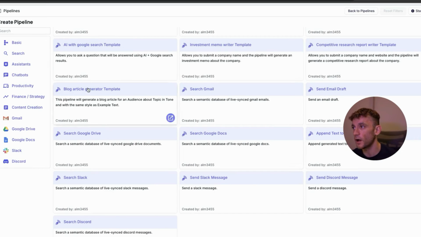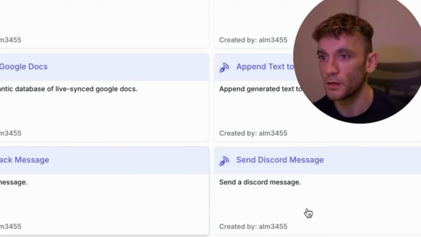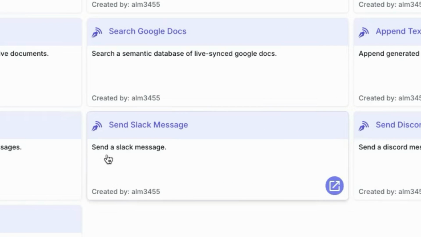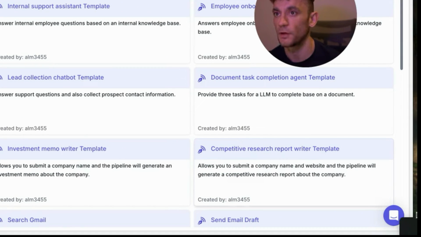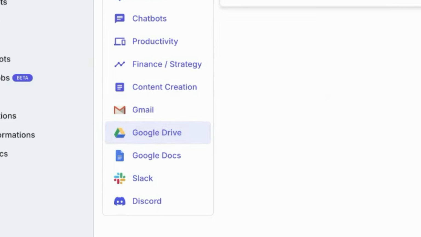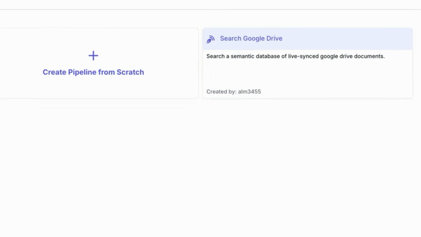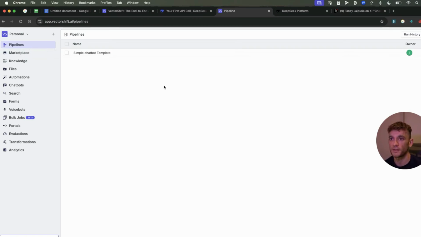There's also a blog article generator template. So if you want to create your own custom-made blog article generator, then you can do that inside here. Maybe we'll have a look at that in a second, along with sending Discord messages, Slack messages, even for example competitor research reports on your competitors and how to write your content, etc. It can all be created within here. And other stuff that you can do, it seems like you can, for example, look up Google Drive, look up Google Docs. It's pretty wild the amount of stuff you can actually do inside here.